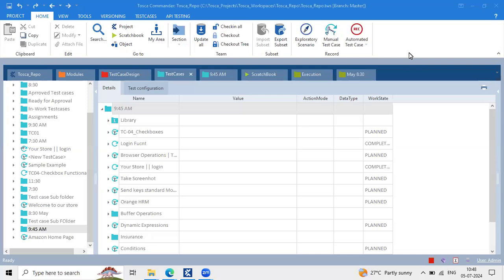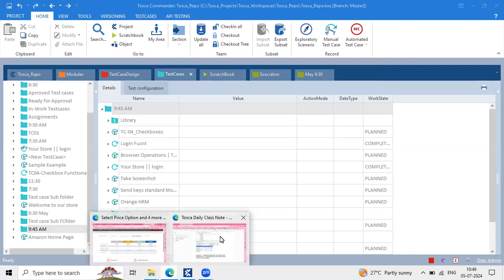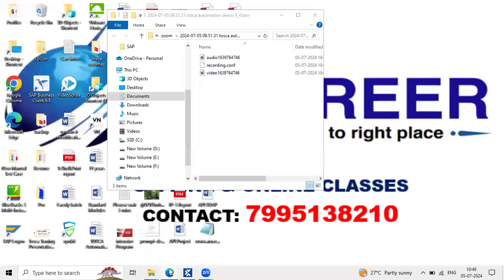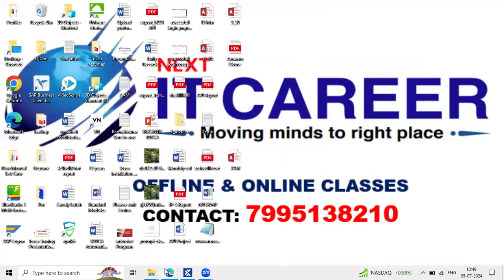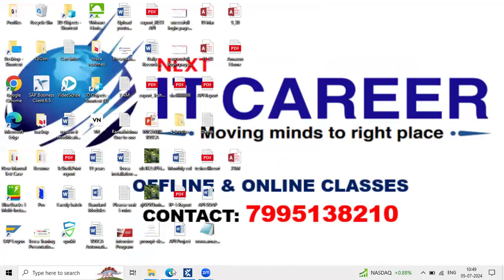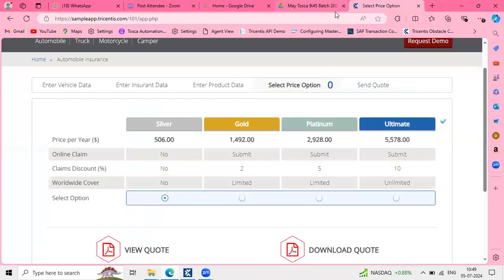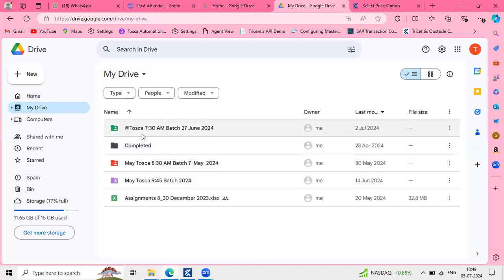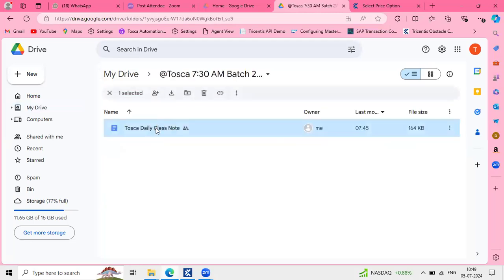Okay. So see here, team. This is the Tosca Commander. Yesterday, we just had a demo session and we discussed a couple of points related to our demos: why Tosca, what is the importance of Tosca Commander, and why companies are looking for Tricentis people for the job automation roles, and what is the awesome thing in Tricentis Tosca. We just had a discussion of those things.